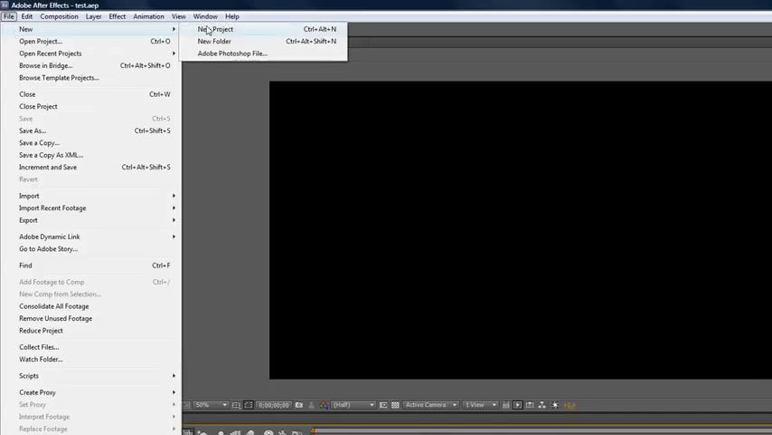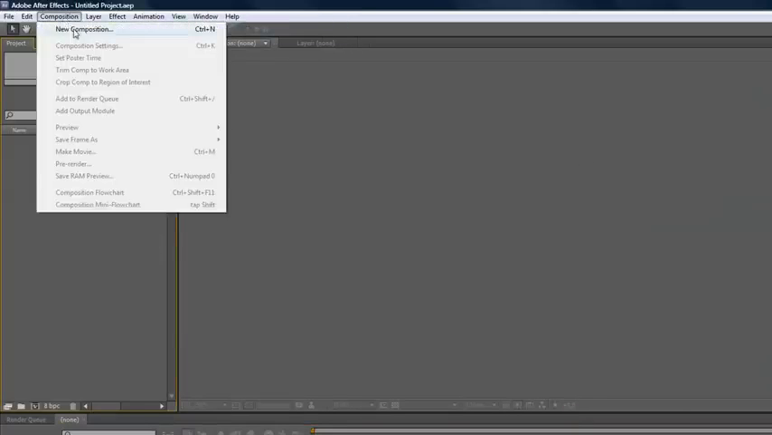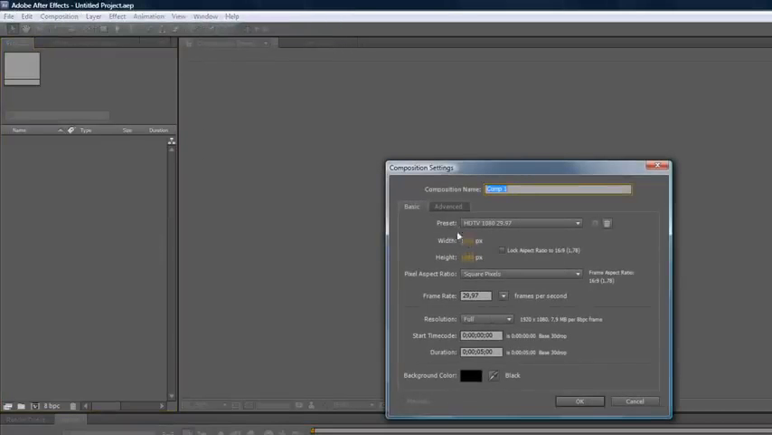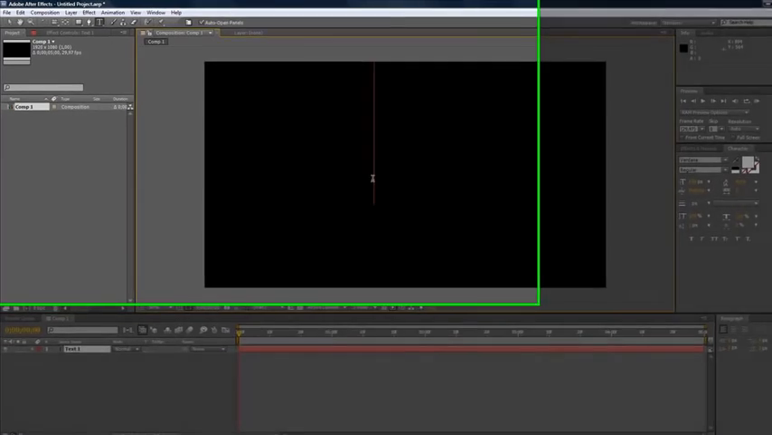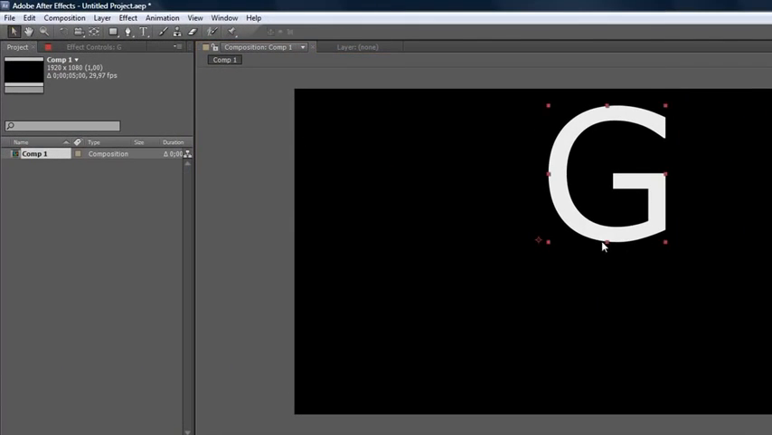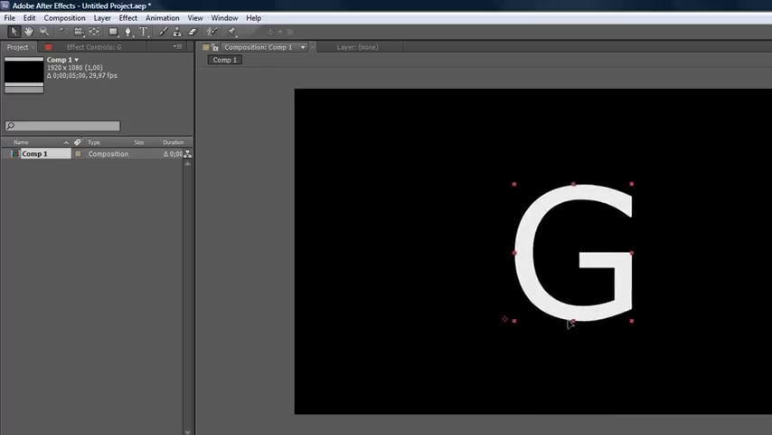Go to File, New Project, and then go to Composition, New Composition, and just choose your settings. For me, it will be the HD 1080, and let's make it 5 seconds long. I hit OK. Go to the text tool and just write something down. So I will take G from Godly and I will place it over here.